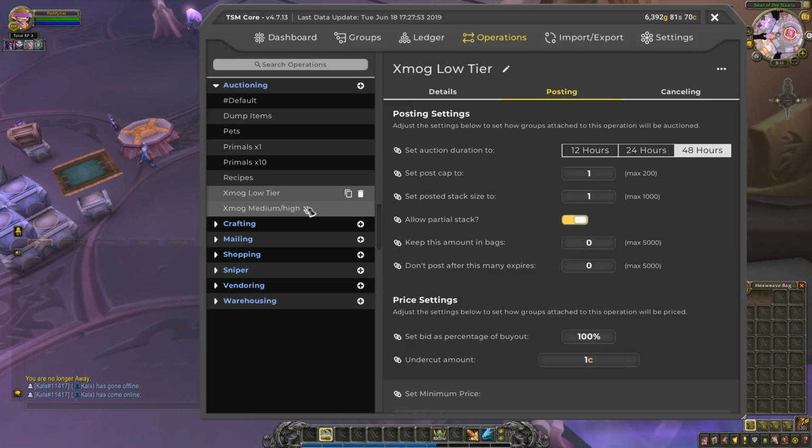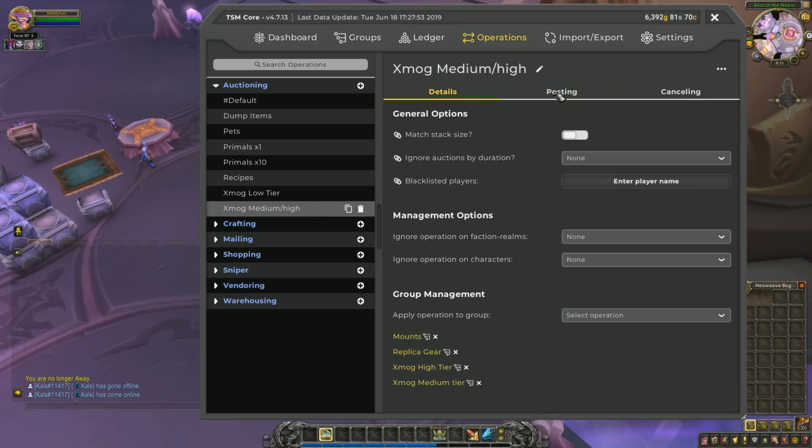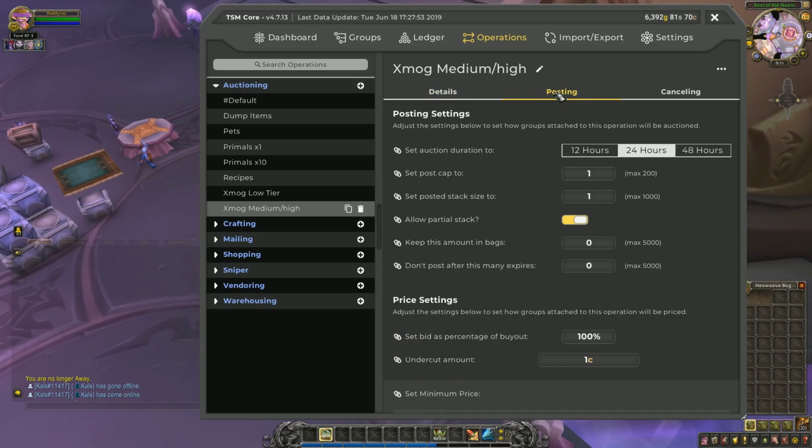Then we're going to have a look at my medium and high tier posting operation. I have that set for 24 hours because I do cancel scans on this. I have the same thing set up where it will only post 1 of each item on the auction house, and I have allowed partial stacks on, but it doesn't need to be there as well. So these are the main things I use for auction housing of transmog items.